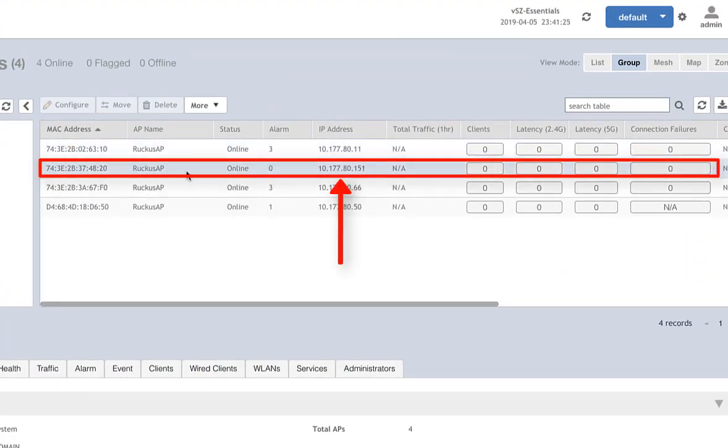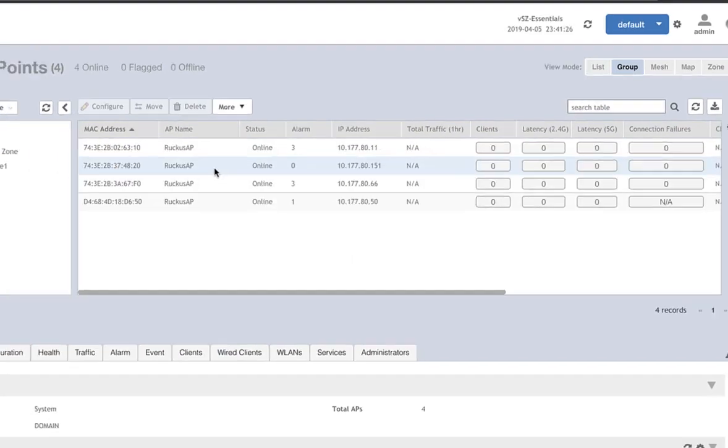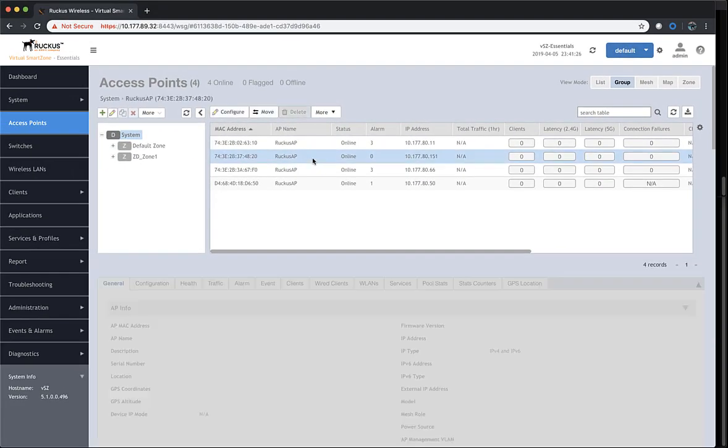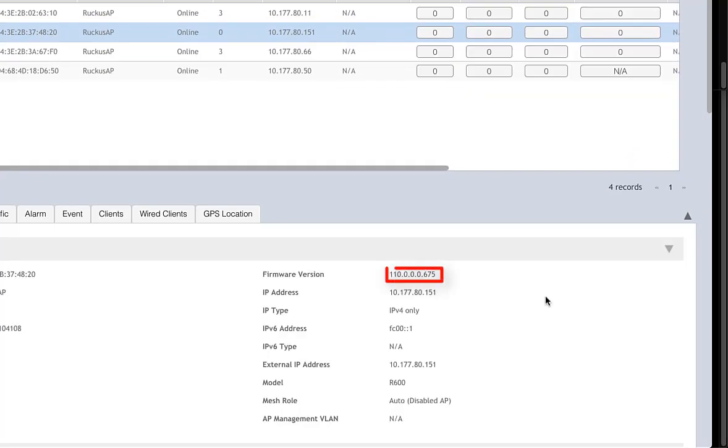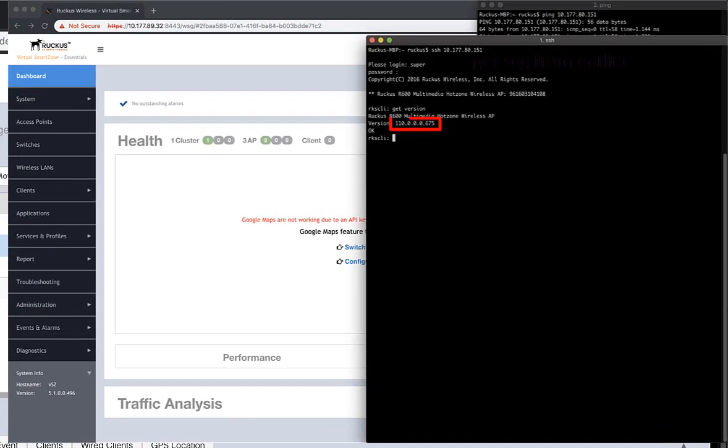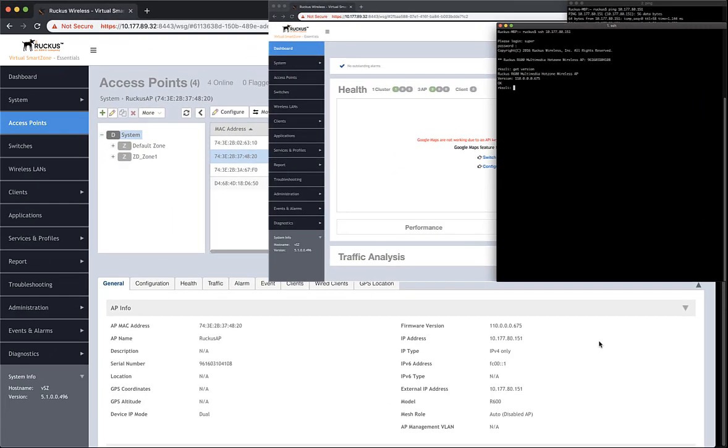We can see the access point that we added. The IP addresses match. Once we select this access point, we can now see the current software version that's running on it. As I said earlier, this is a mismatch. SmartZone is going to upgrade the access point now.